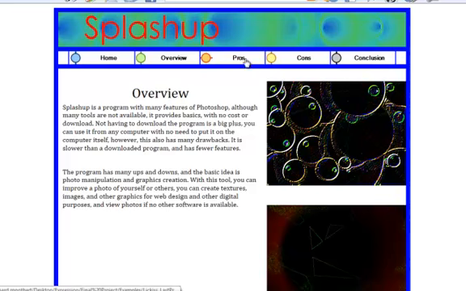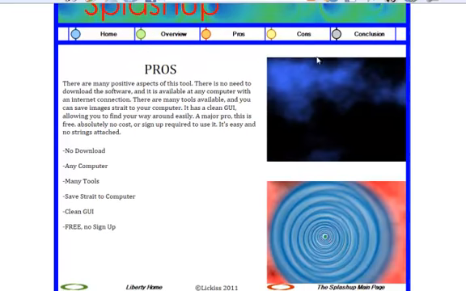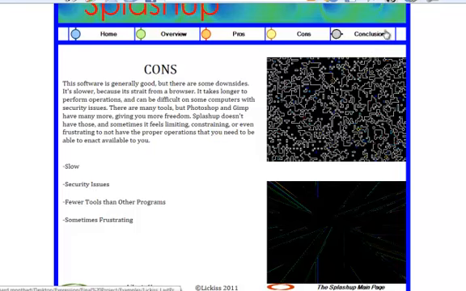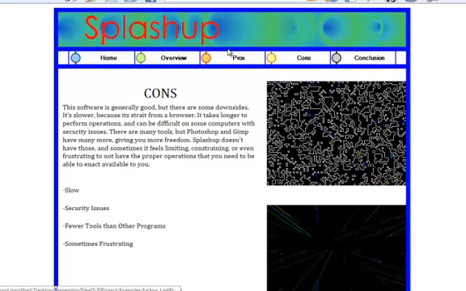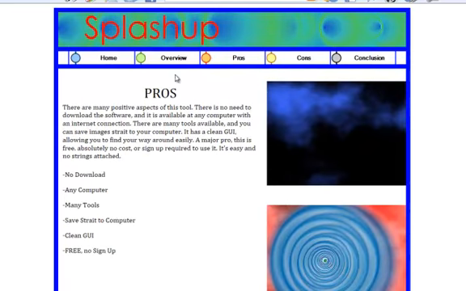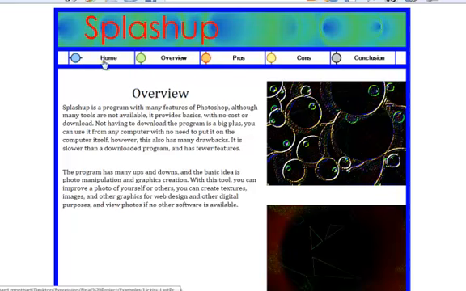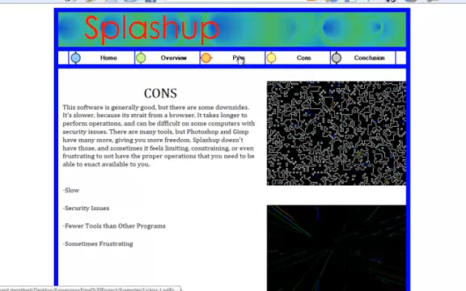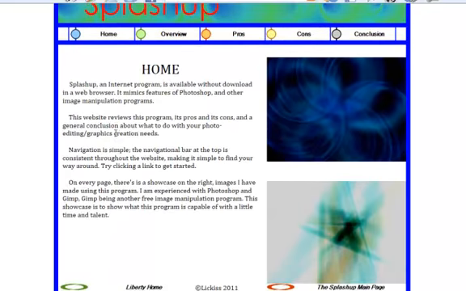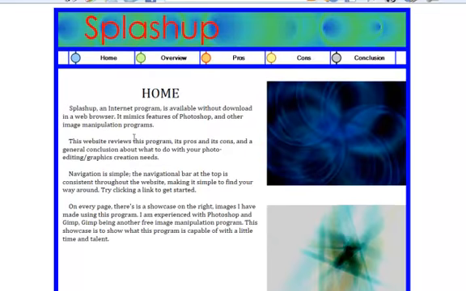So here's the overview, the pros, the cons, and the conclusion. Overall opinion of what she thought of Splash Up. She embedded her examples on every page. Again, you do not have to do that, but you need to have them at least on one of your pages. But again, the site has a consistent look and feel throughout the whole site, and so it goes along the bottom too. That's consistent. And again, this person met all the criteria for this project.